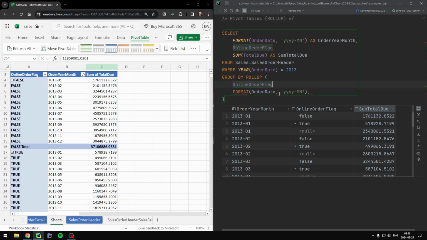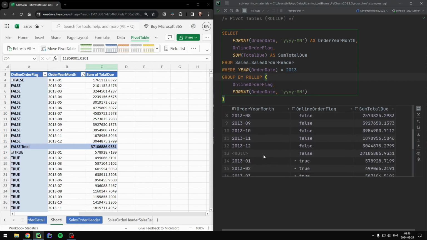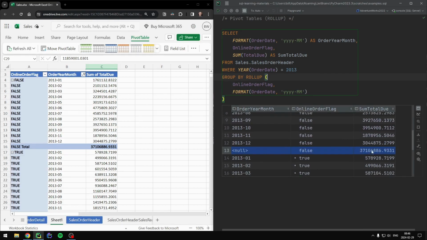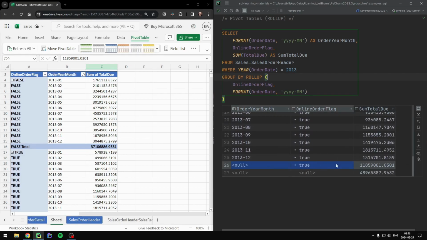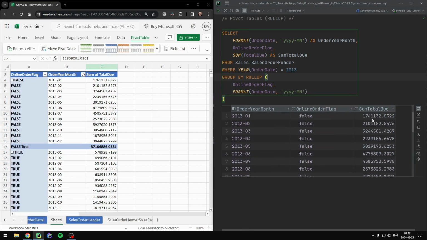If we swap these around, our output also swaps in the same way that the Excel pivot table swaps. We're going to get subtotals for the online order flag and a grand total overall. So this is one bit where you need to be quite careful with a rollup. Make sure you're putting your columns in the right order. But other than that, it's just as simple as whacking a rollup onto a group by to get those subtotals.